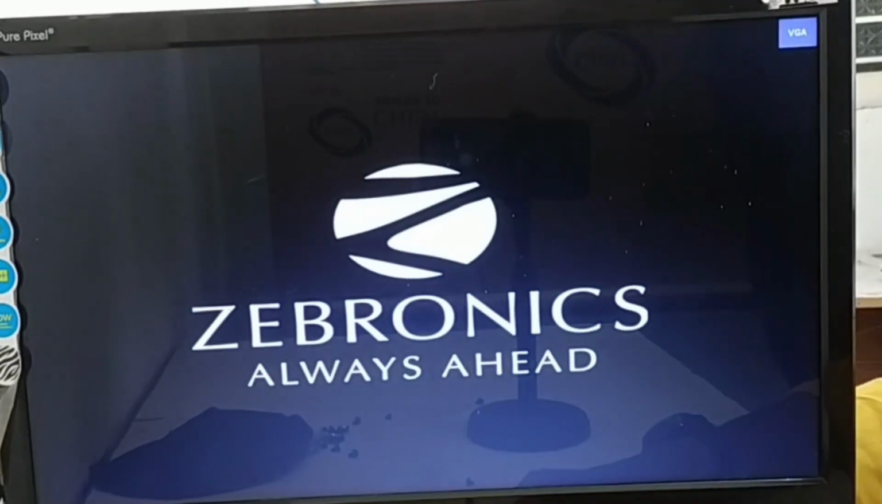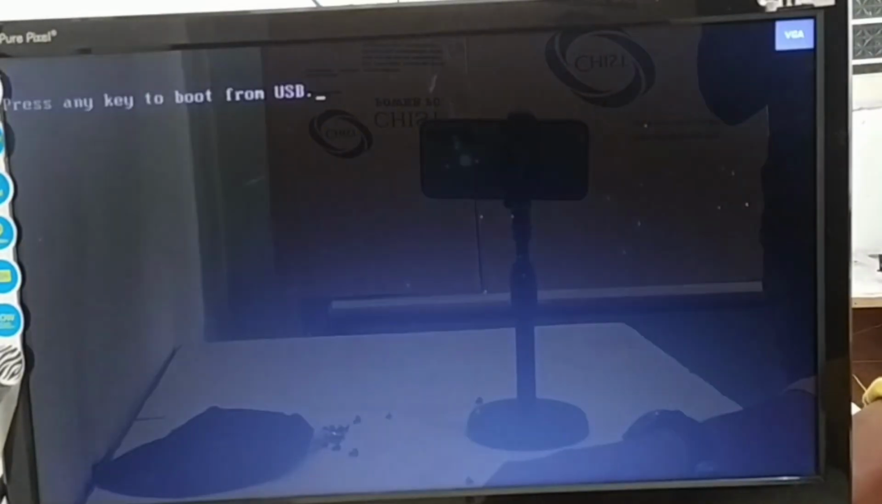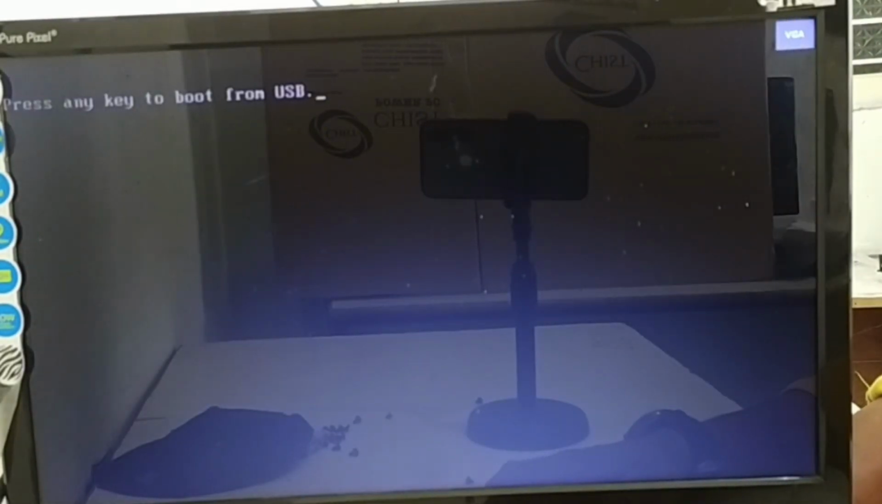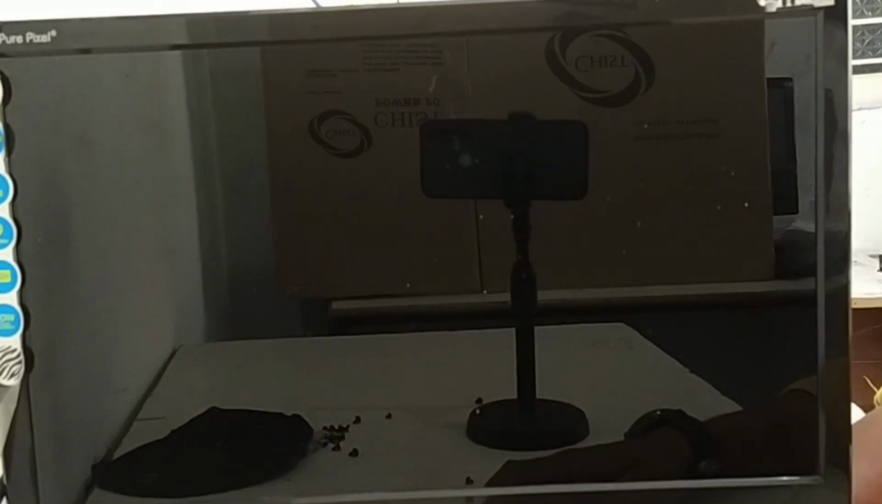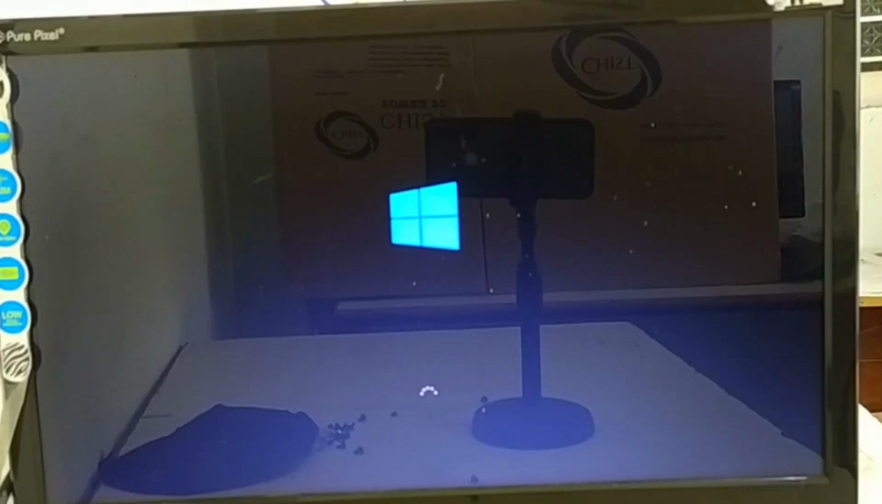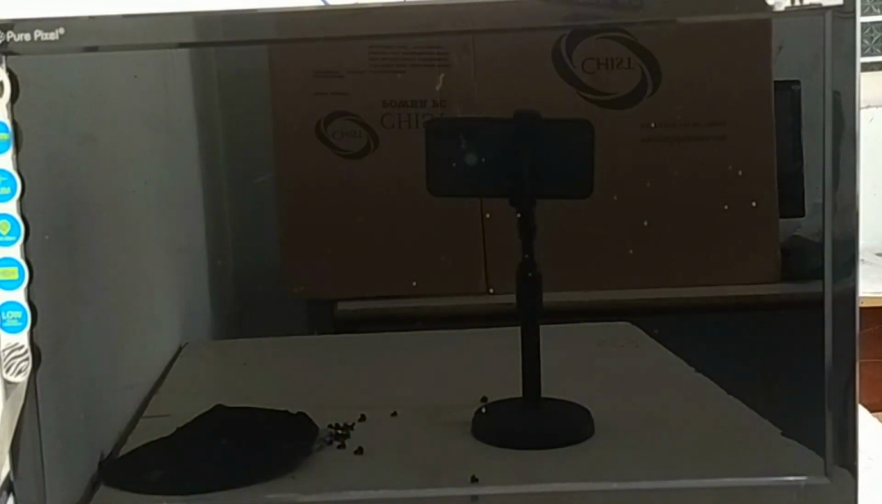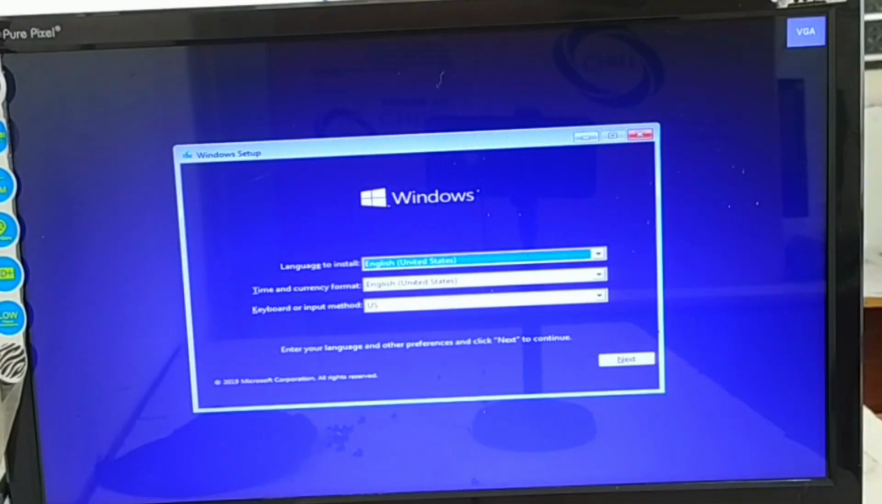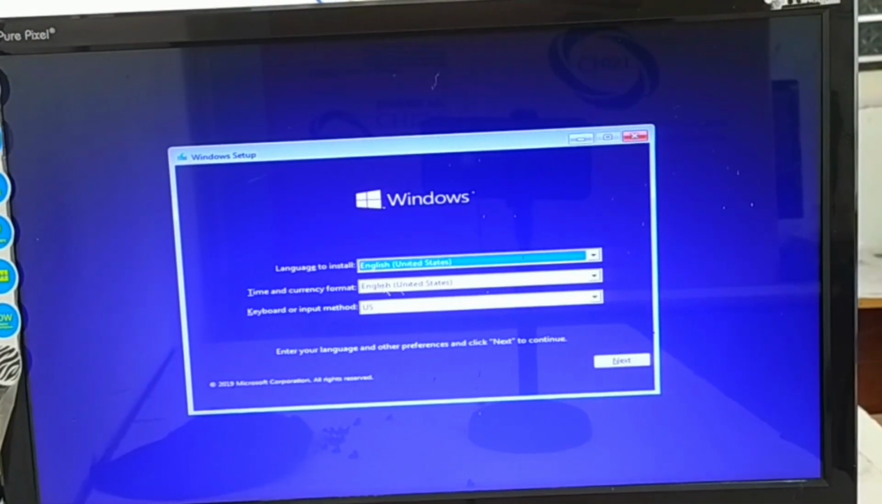Here it will show "press any key" before starting the PC. So you have to press any key for the USB. Then it will move forward. Now wait for a few seconds. Then you will see the boot move on to the next step. It is very easy. No need to worry.